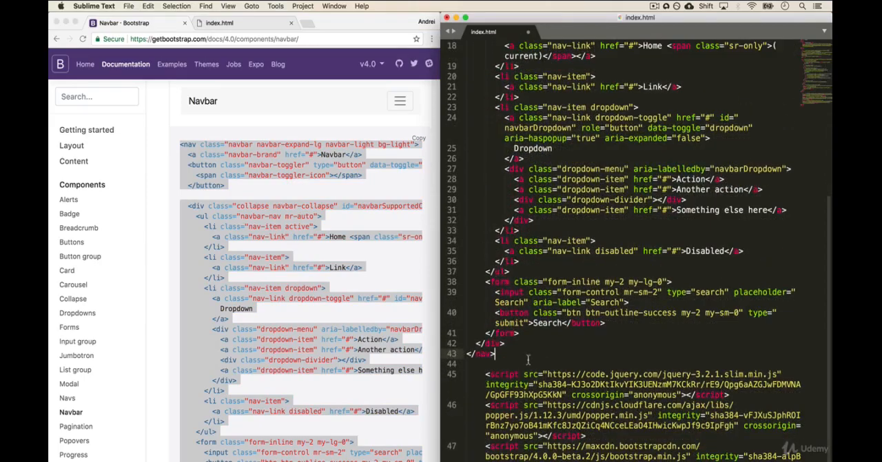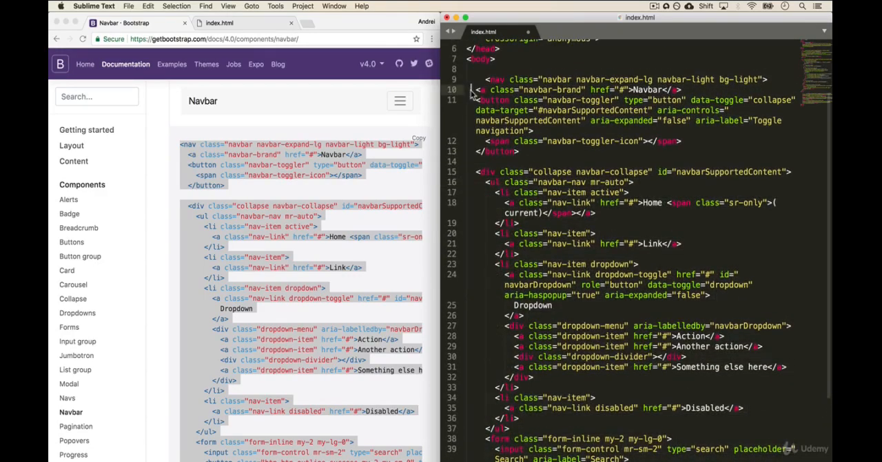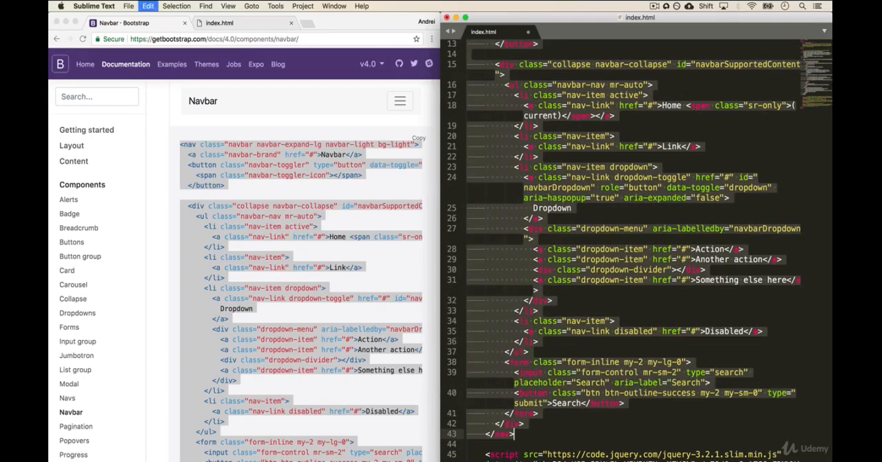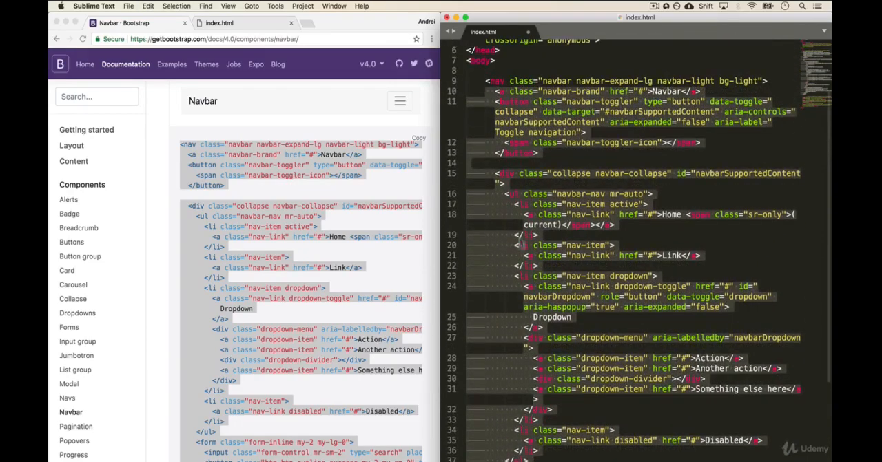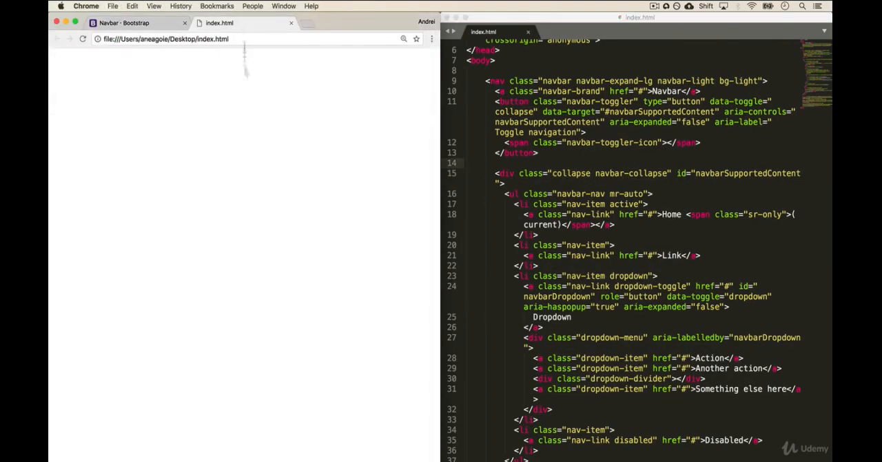I know it can get overwhelming when you're copying a whole bunch of code and you don't know exactly what it's doing. But if you actually read this line by line, you know everything. It's just a few tags with their own specific Bootstrap classes. So let's save here and refresh. And look at that, we have a navigation bar.